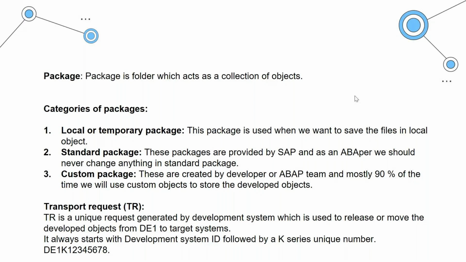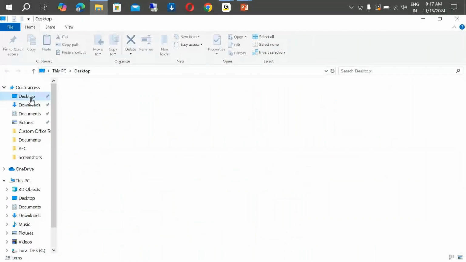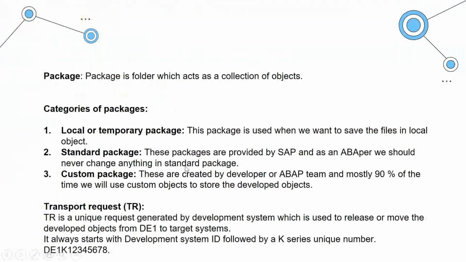Even desktop is a folder. If you open up your PC, every single thing here is a folder. Correct. Even your desktop is a folder, downloads is a folder, documents is a folder, pictures is a folder, everything is a folder here. Correct. So similar to that, everything that you store in SAP has to be stored in a folder. No matter what it is, it has to be in a folder only. That folder is called a package. Okay, that folder is called a package. So package is nothing but one folder in which our objects are stored.